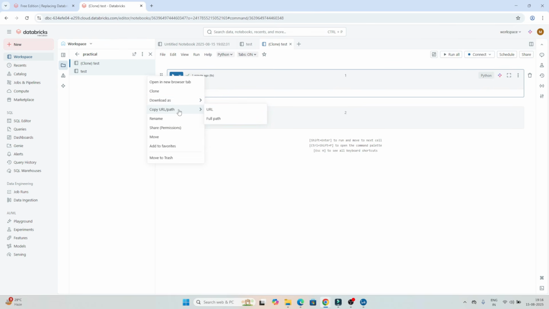Similarly for this particular notebook, whatever the URL and the path, you will get from here. If you want to rename, you can rename from here. If you want to share with another developer, we have a share permission option. You can click here and give the email ID so that the other developer can view your notebook. We have a move option if you want to move from one folder to another, and if you want to delete, the move to trash option is available. These are the different options we can use.